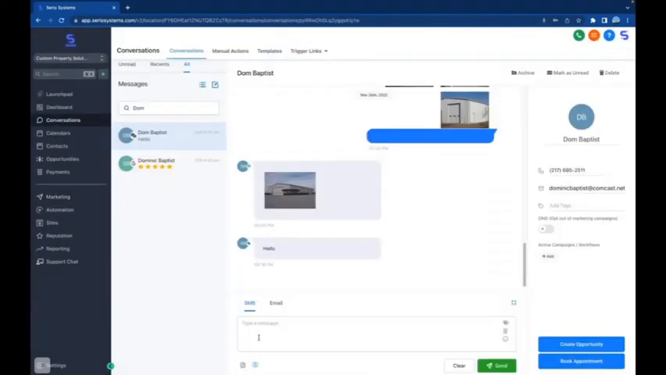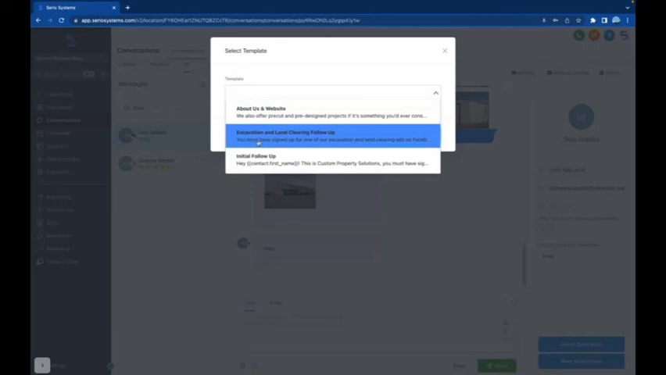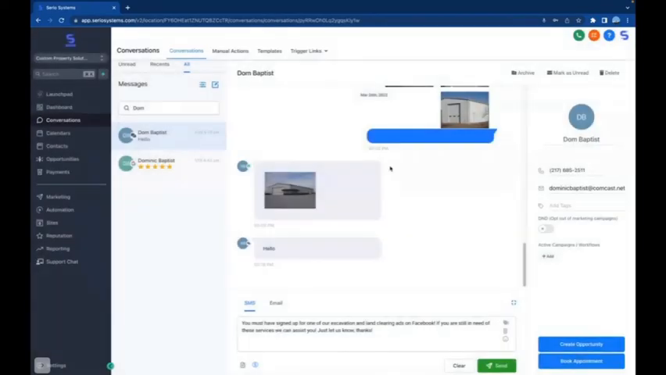So I'm going to show you what the template looks like now. If we go to use template down here, you can also do this on the mobile app. Now we have the excavation and land clearing follow-up. Use the template, and boom, it's done. You must have signed up for one of our excavation and land clearing ads on Facebook. If you are still in need of these services, we can assist you. Just let us know. Thanks. And I can send that text and it's going to go straight through, no problems asked.